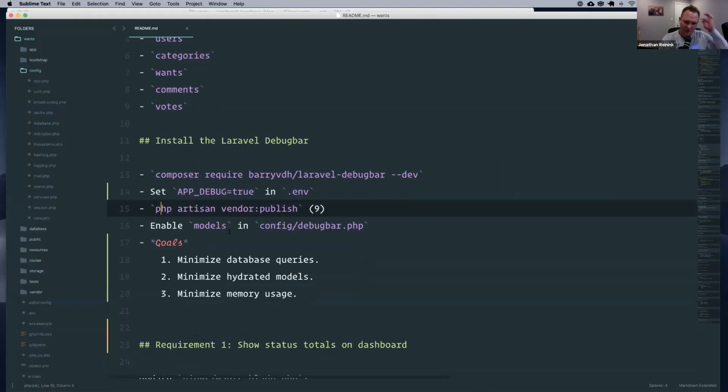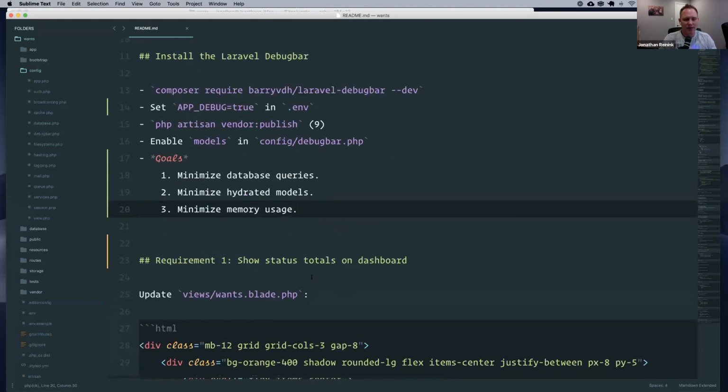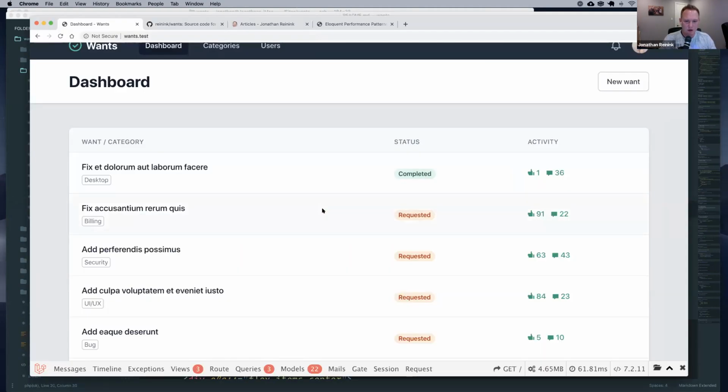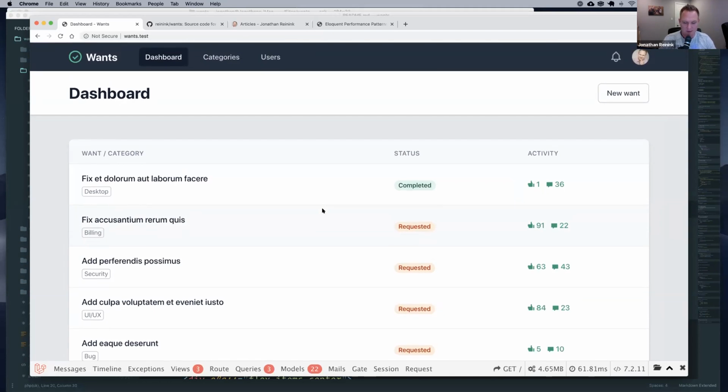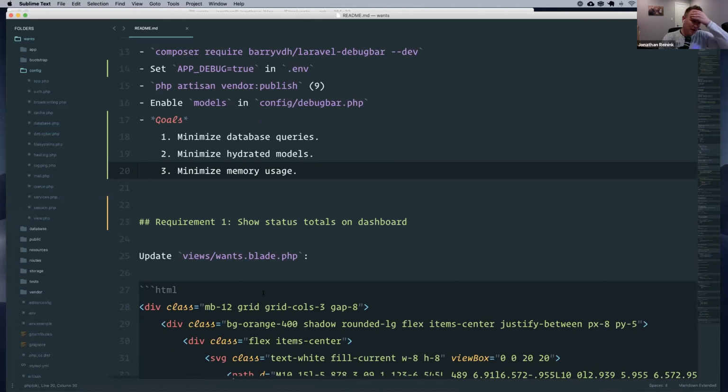Let's get into our first requirement. As we go through this, it's always 3 goals for me. Whenever I'm building my application from a performance perspective, my goals are: 1, minimize database queries; 2, minimize hydrated models; and 3, minimize memory usage. So I'm always keeping an eye on those 3 metrics. Okay, let's get into it.